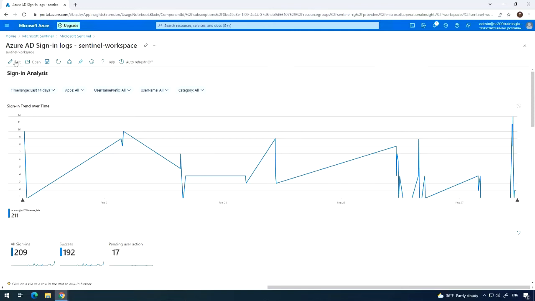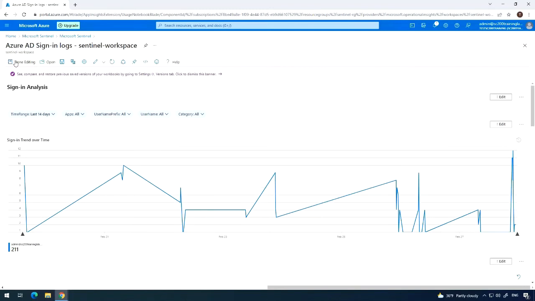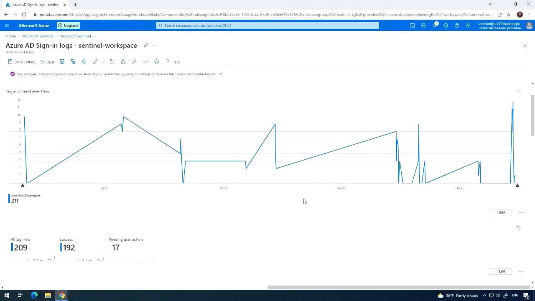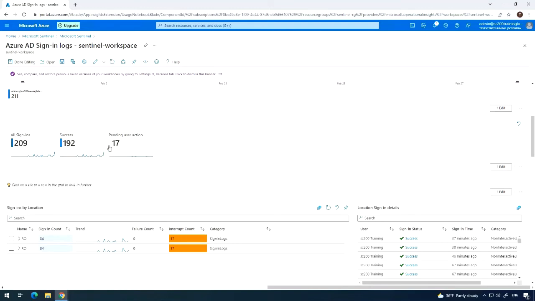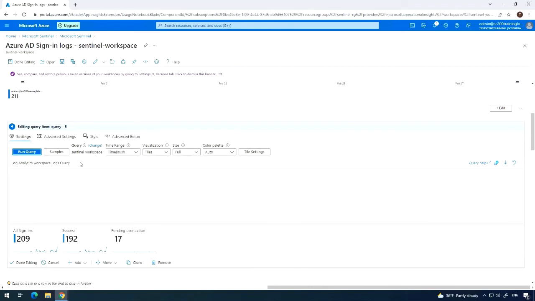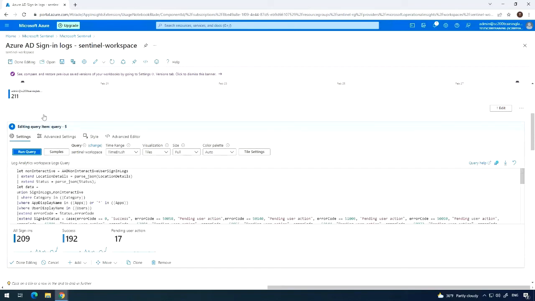But if you click on Edit Workbook, you will see that for each element in the workbook, like for the header, like for this graph over here, below it, for this dashboard, let's say over here, you will have available an Edit button. And once we click on it, this will open the actual query that's behind this visual representation, because all of these workbooks basically have in the backend behind them a log analytics query.